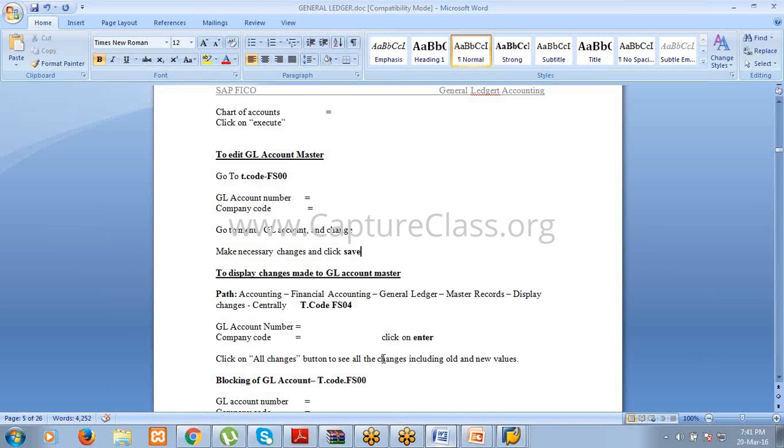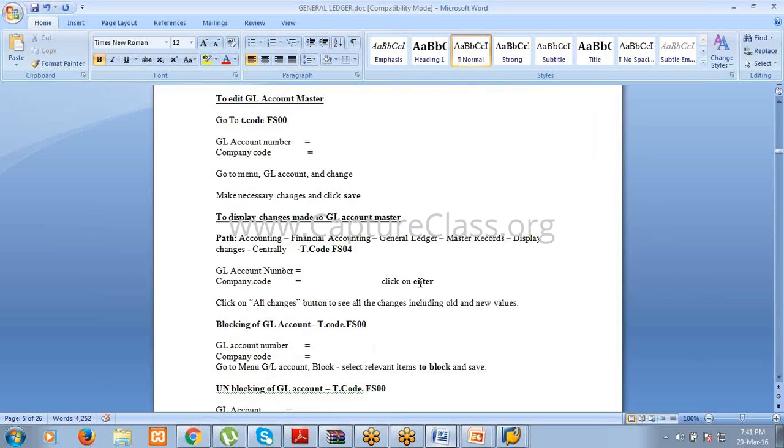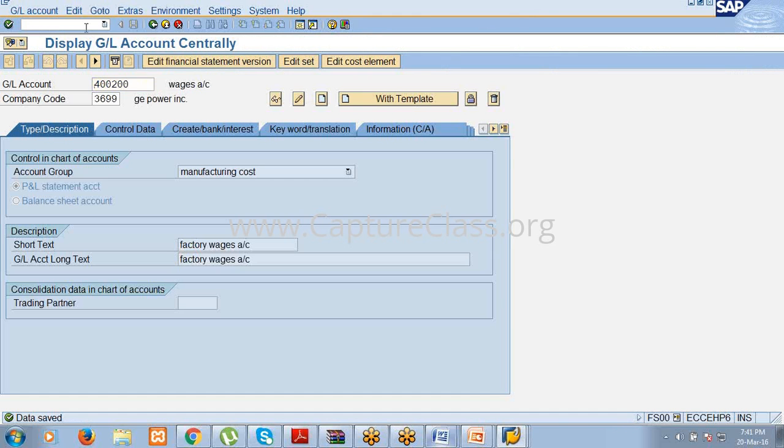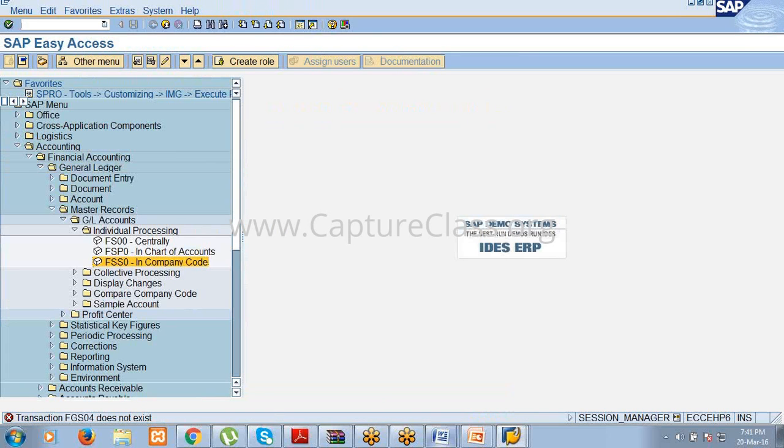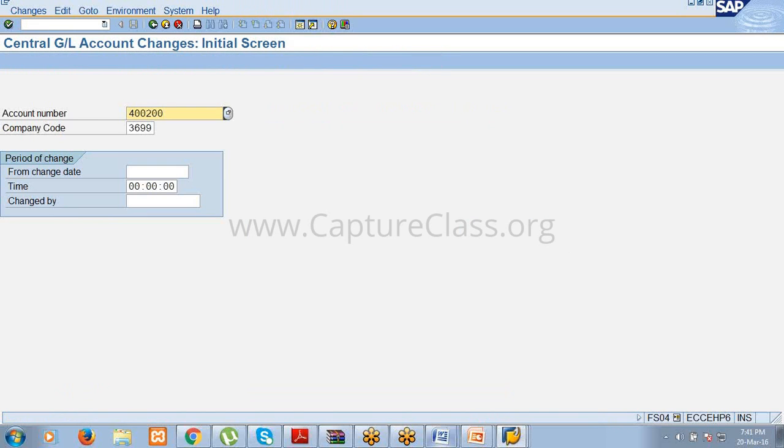See the next step. To display changes made to GL account master. After some time, if you want to display the changes, go to FS04. GL account is equal to 4,200,000. Company code 3699.